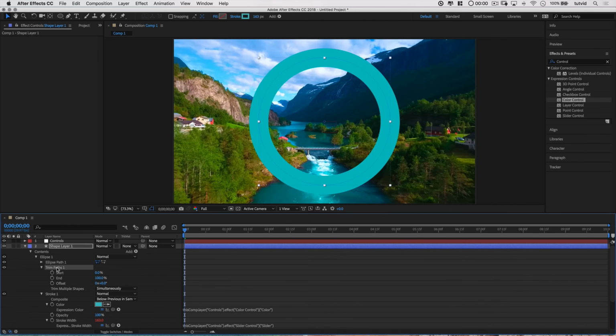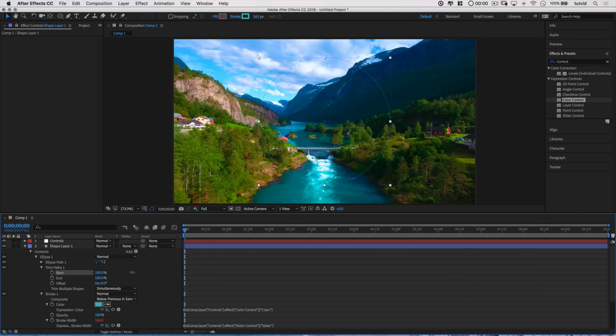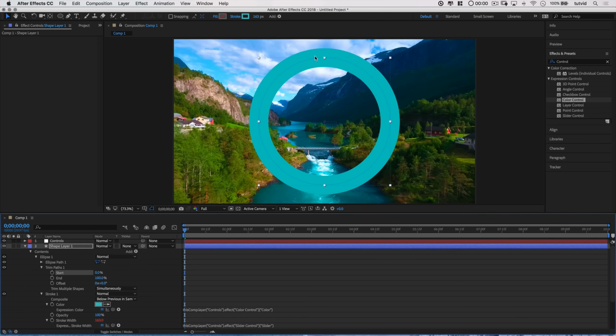In fact, if I twirl down trim paths, we have start and end, and if I crank up start, you can see how the path disappears. And if I bring it back to 0, we can see the path reappears. Great, right? Well, I don't want somebody to have to dig through and have to know what trim paths is and all that. So let's link this to a slider, and I want to go a step beyond.